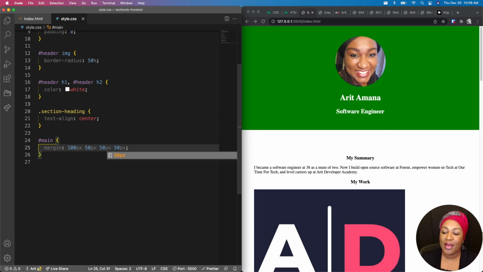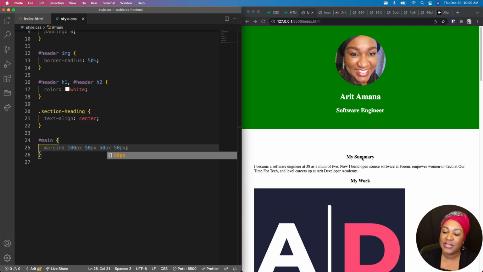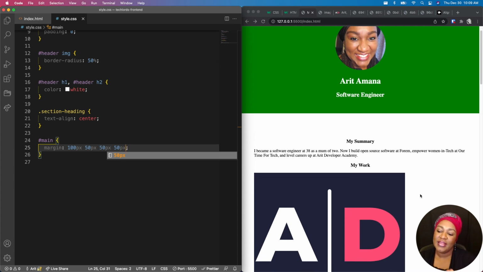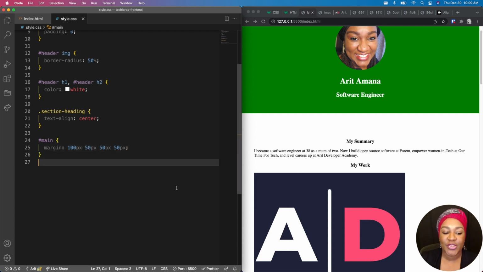Okay, so you see what happened. Our top stayed the same, but now the content has stretched out a little bit because the margins on the sides and the bottom are not as large. Okay, now let's go back to our summary. I actually like how this is looking now. My summary is at the center, and my paragraph is not touching the edges like it was. So I'm happy with that.